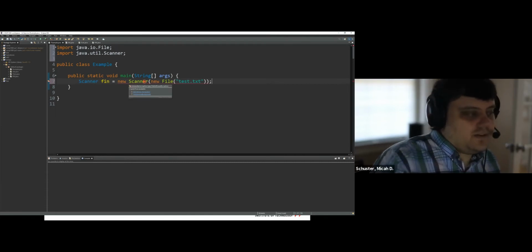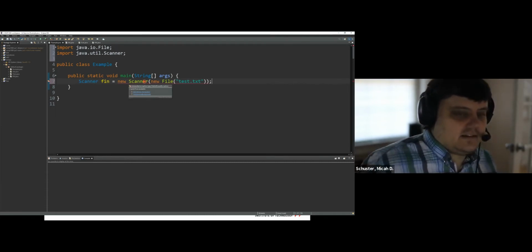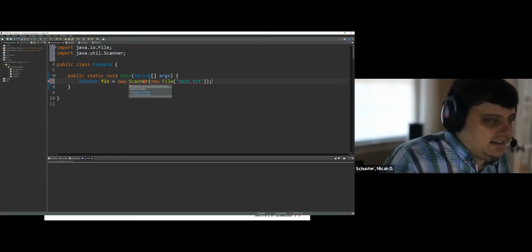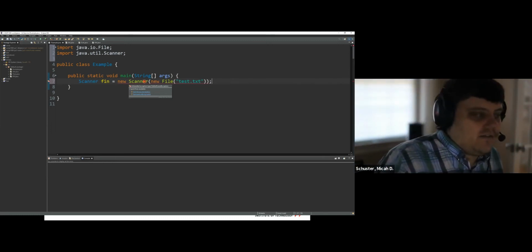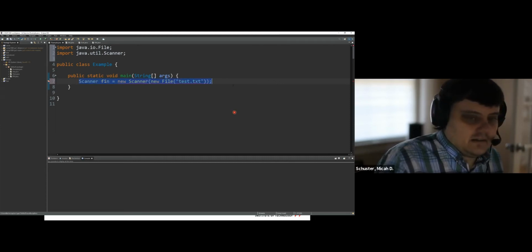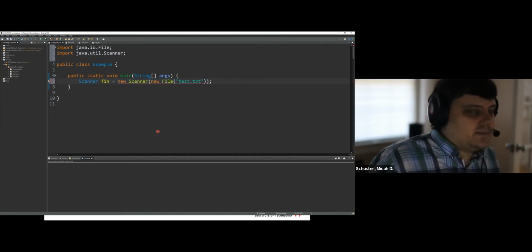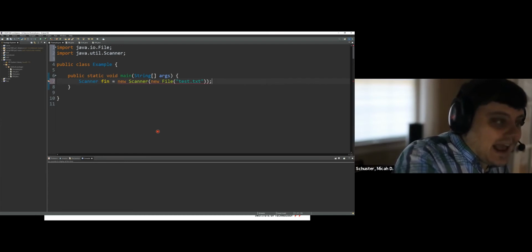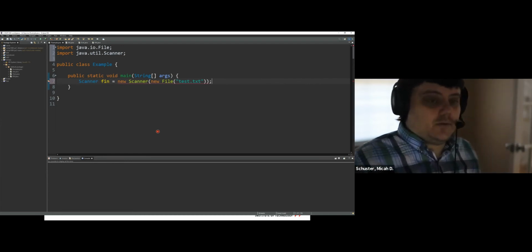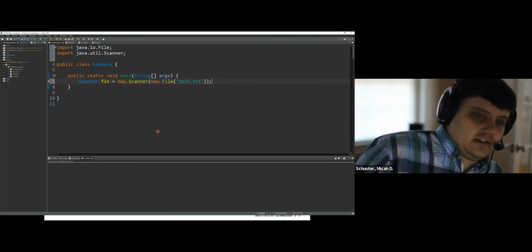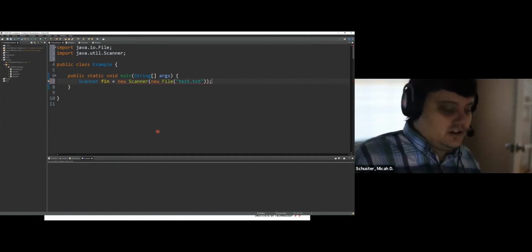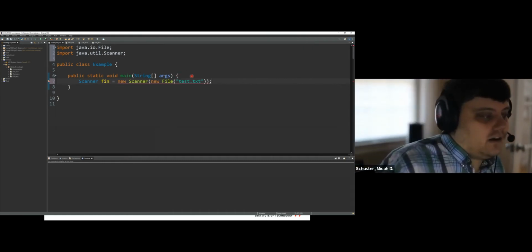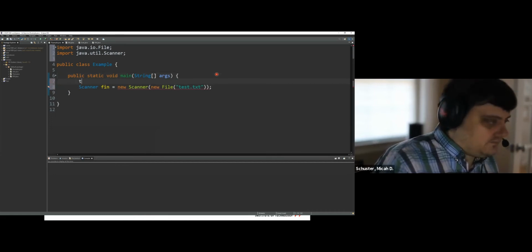Now, if I just open the file like this, look what it says. You might have to squint a little bit. It says unhandled exception type FileNotFoundException. So if I try to open a file like this, Java immediately tells me you need to try catch around this. So that is an error that you will get. That's why we talked about try catch and exception stuff first, because we do get an error if we try to open a file. So I need a try catch.